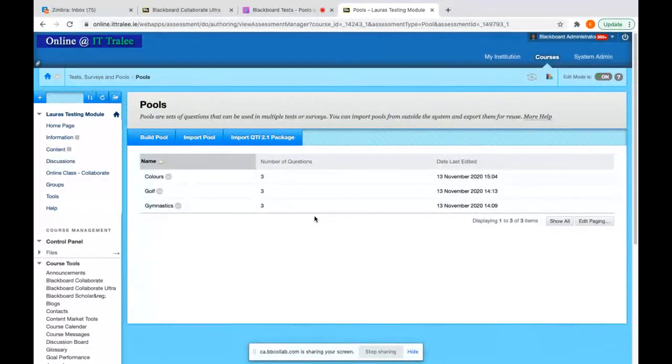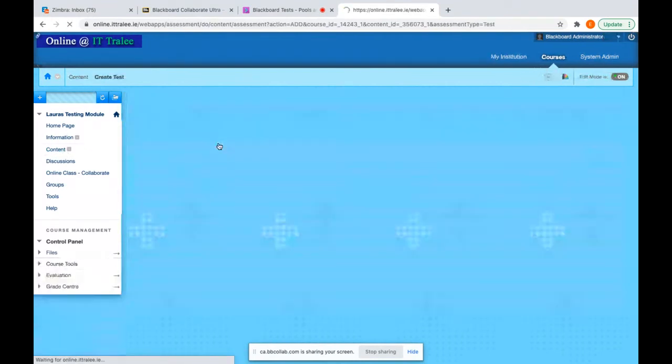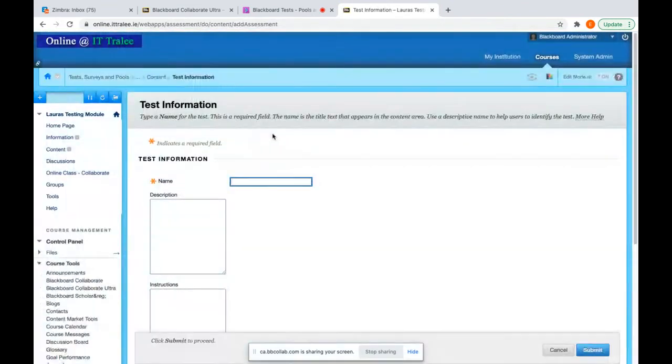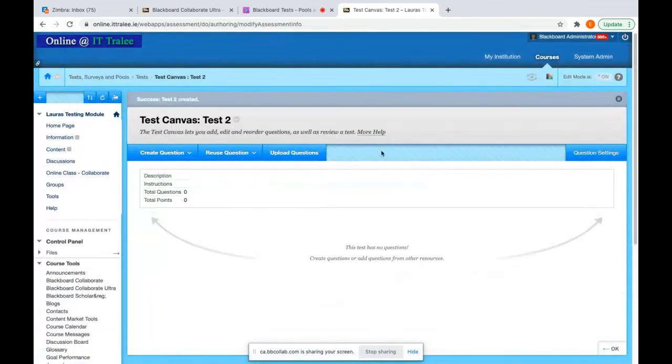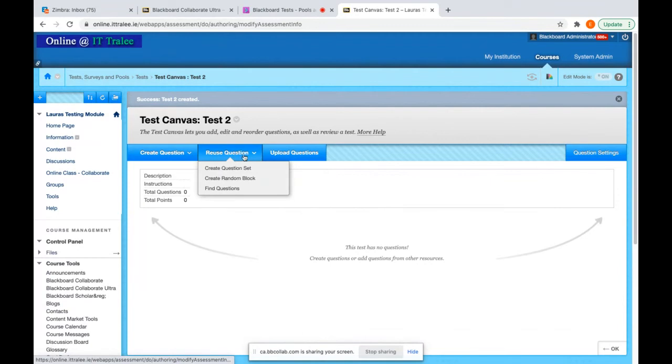So at this point now I have my pools created, so now I want to actually create my test. So I go to just the content area, wherever it is you're wanting to build. I'm going to assessments and test, and then just clicking create. Give your test a name. And then this is the page you're probably all used to seeing, and you've been coming in here and saying create question. What we're going to do now is use this reuse question area, and we're going to come to the create a question set.